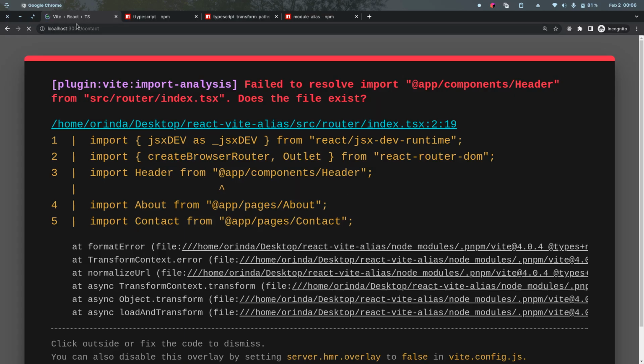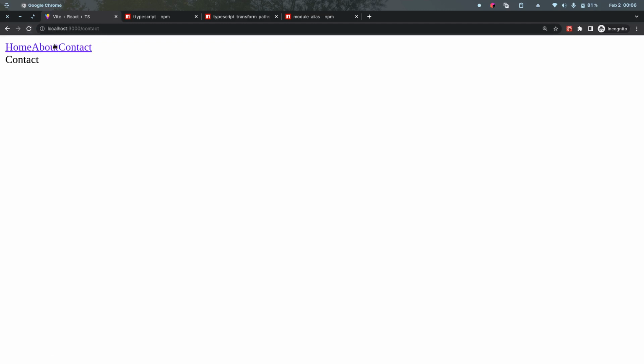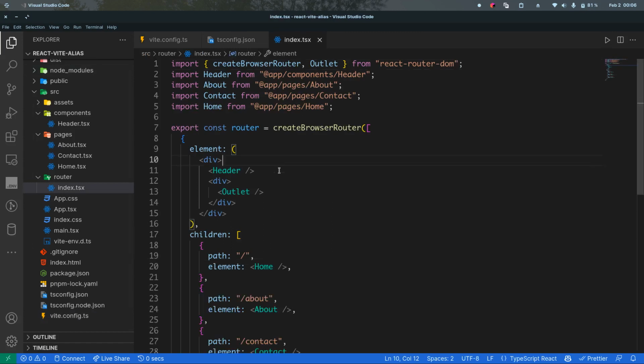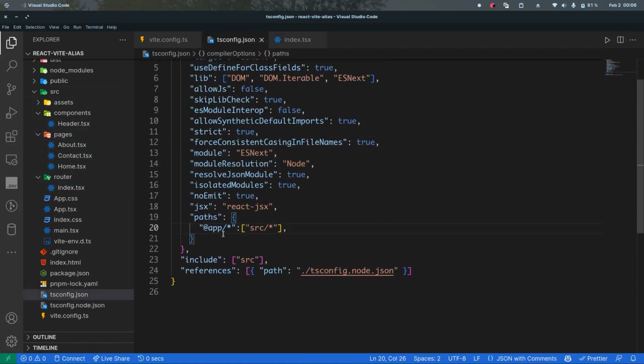So let's see. By just adding that, you can see our page has already loaded, and it's working. If you come back to our index where we had the imports, you can see we have these the way we expected them to be, but we wanted a way by which we'll be able to import directly from pages, not the general app. So let's write something here.